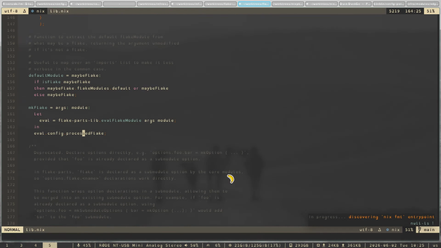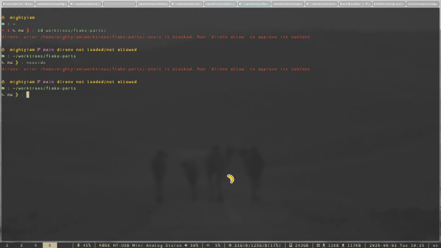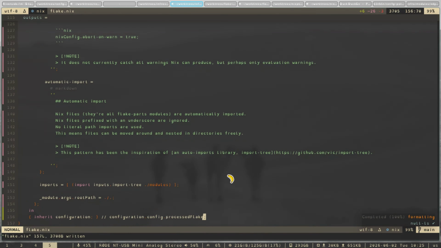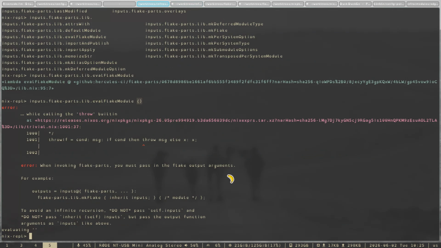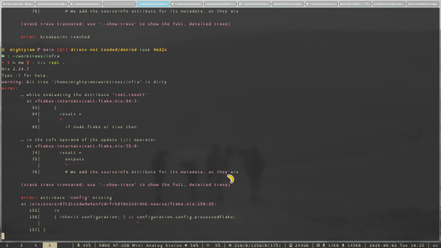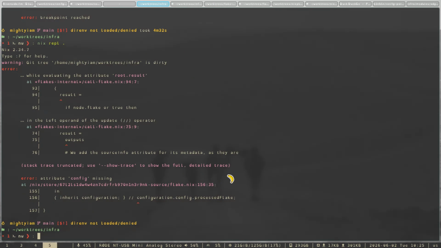Eval config processed flake. Eval config process flake. That's it, right? Config processed flake. I think this is it. Let's try that. Nix REPL dot. No. Attribute config is missing.